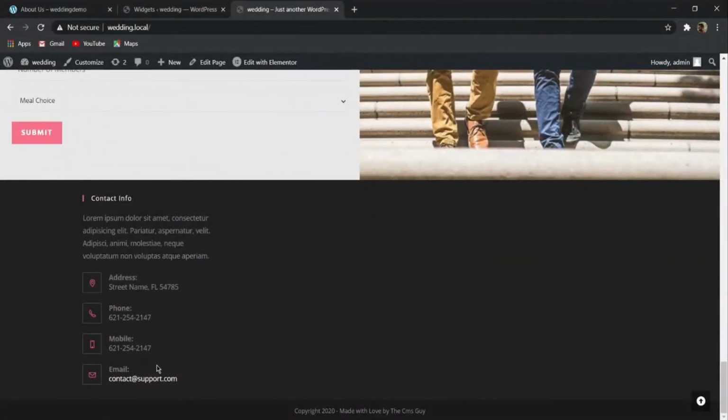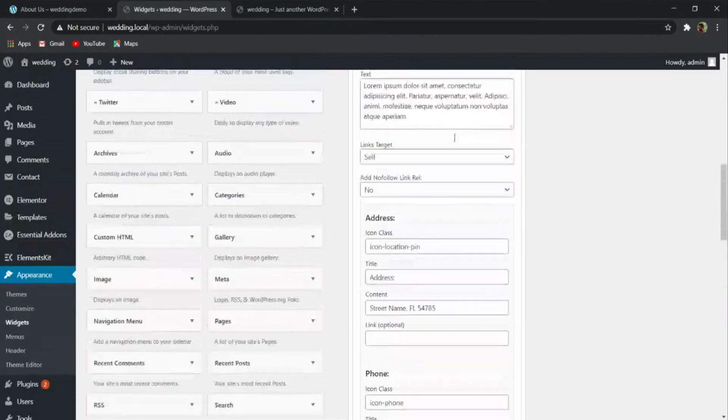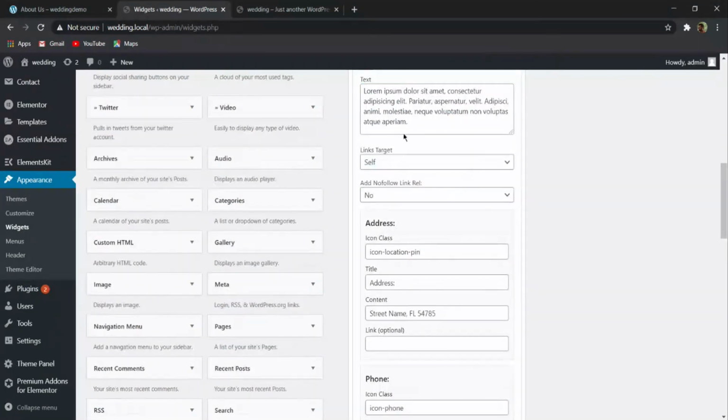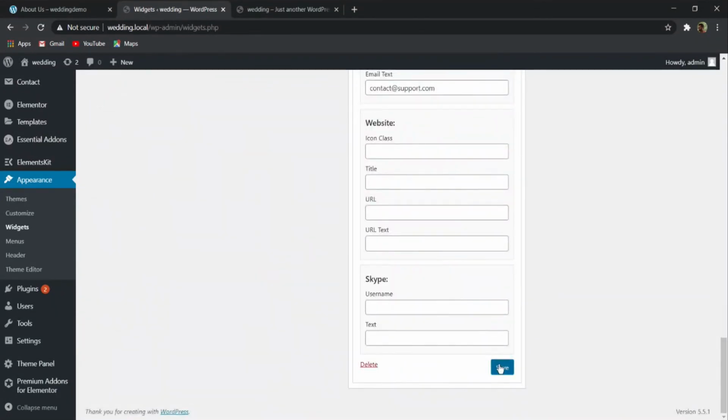So here you can see that this is the way our footer is looking. Here, instead of contact info, I will make it contact us, and here I don't need this text. So I will go here and change contact info to contact us, and then I don't want any text, so I will delete that text and then click on save.